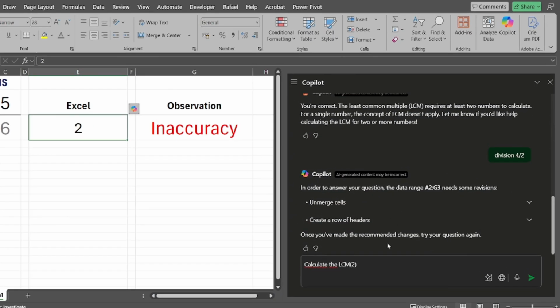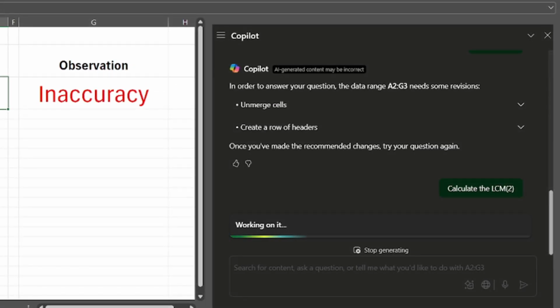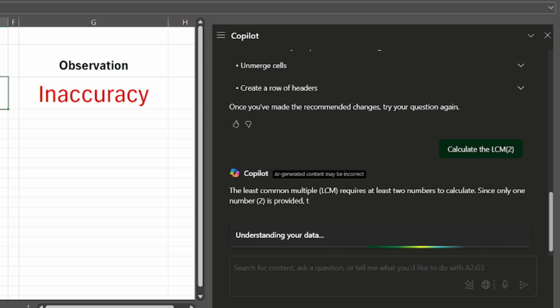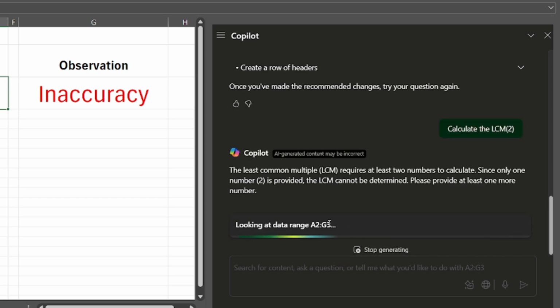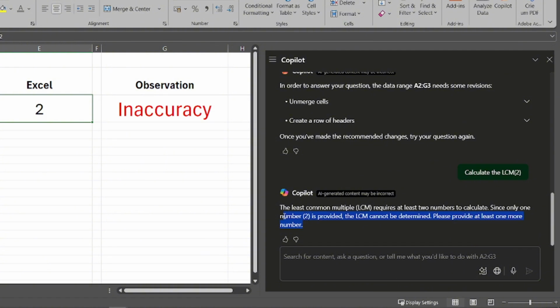A relevant factor is that when requesting the LCM calculation from Copilot in Excel, it states that the operation cannot be performed with only one number. This behavior highlights the necessity of at least two values for the correct determination of the least common multiple.